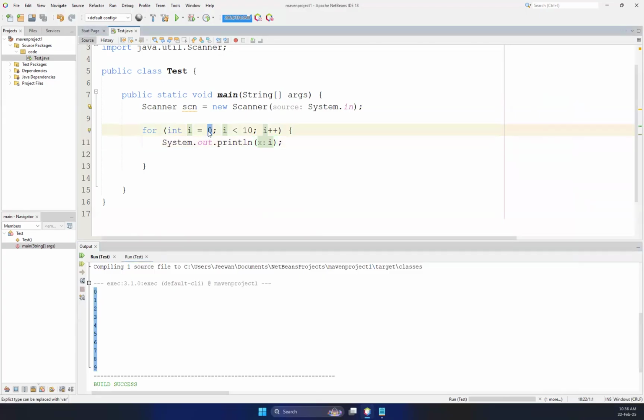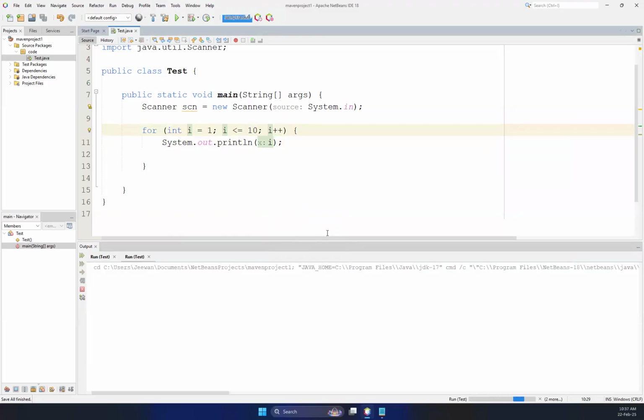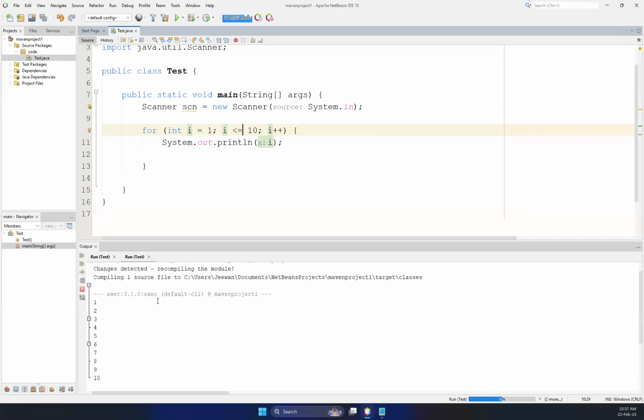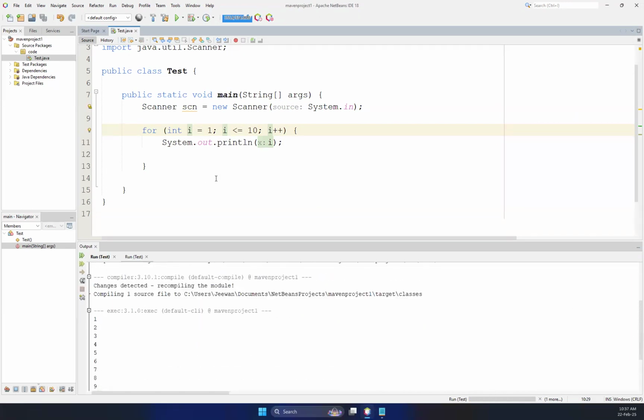If you want to display 1 to 10, you can say I equals 1, I less than or equals to 10. Then this would run for the numbers 1 to 10. Now by any chance, if I put I minus minus, what will happen? Can someone tell me?